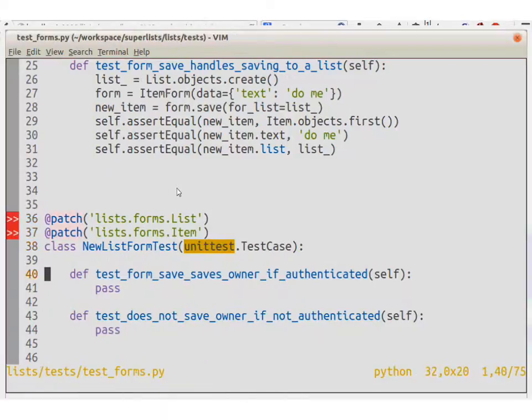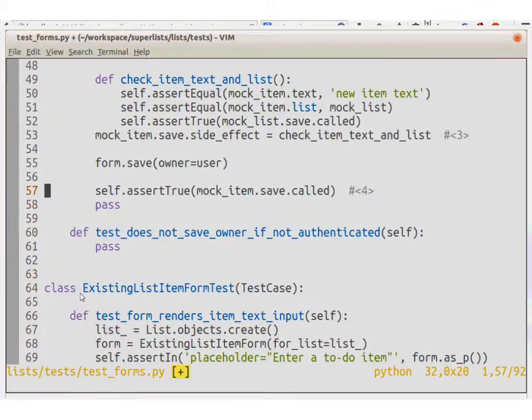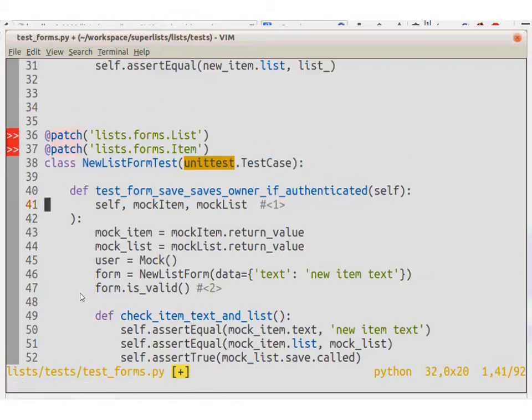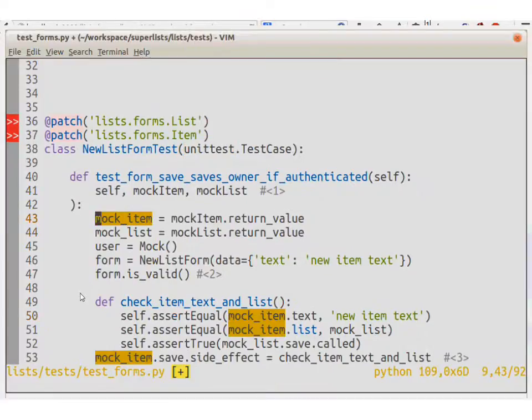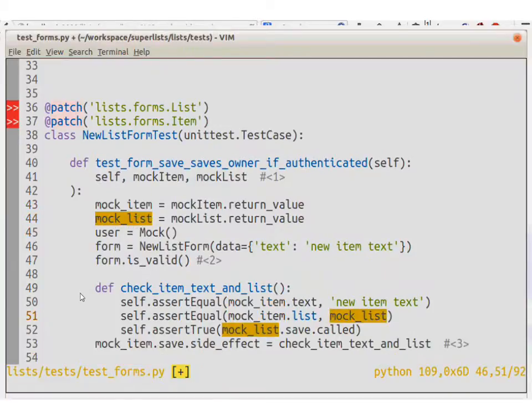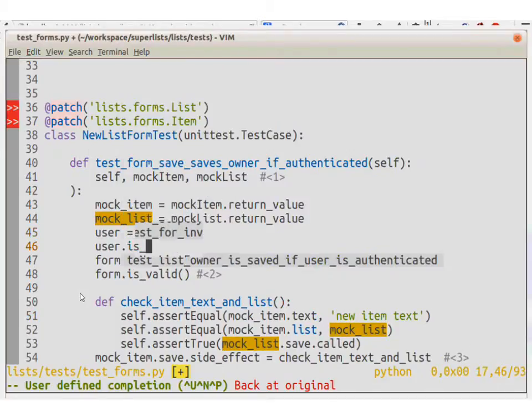So I'm going to write something like this, and then I'm probably going to have something like passing the mock items in, and I'm going to start writing a test that looks a little bit like this. I'm going to have the mocked out list item and the mock list class. I'm going to create a mock item, which is the return value of the mock item class, and a mock list, which is the return value of the list class, and I create a mock user, and I'm going to say user.is_authenticated equals true.